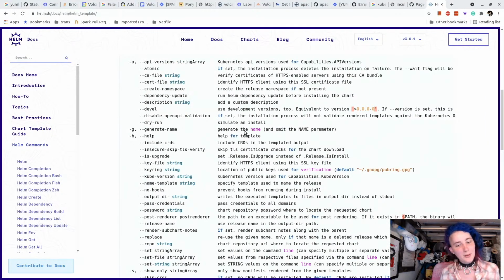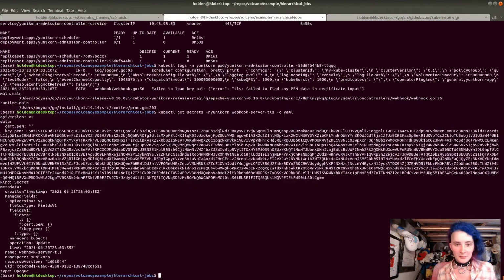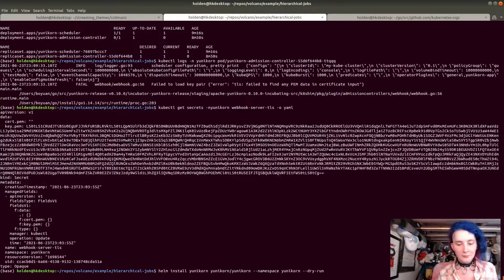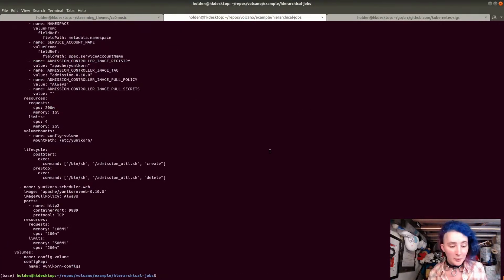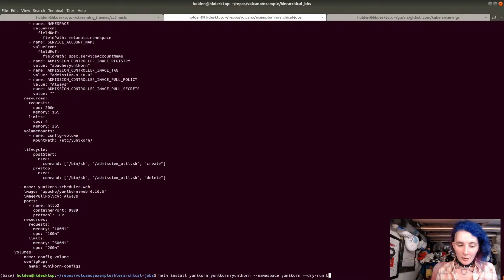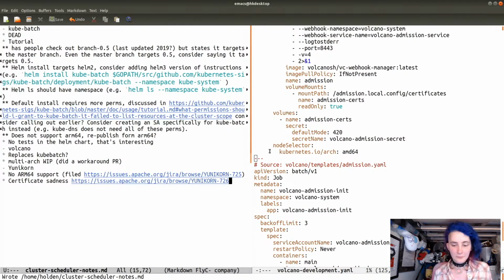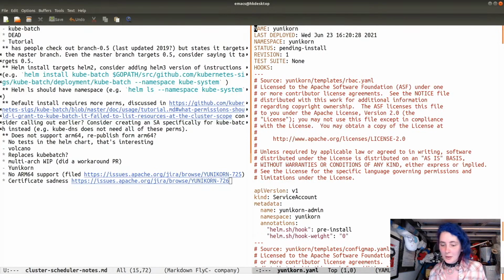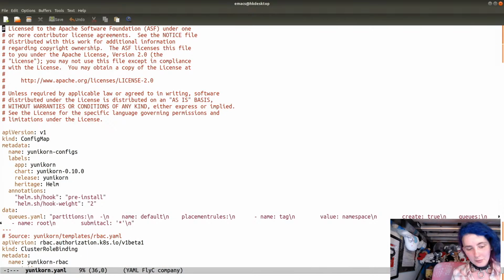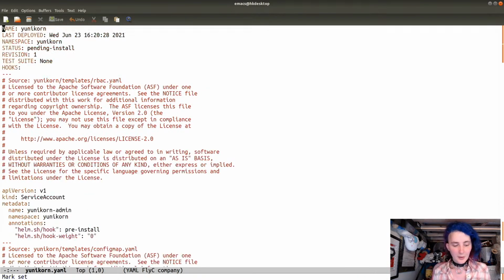Okay, if I do dry run, is it going to give me the files that I want? I don't know. Helm install. Oh, yeah, okay, cool. Let's go take a look at that. Okay. Yeah, I don't really like Helm install. TLS. No, okay. Secret.